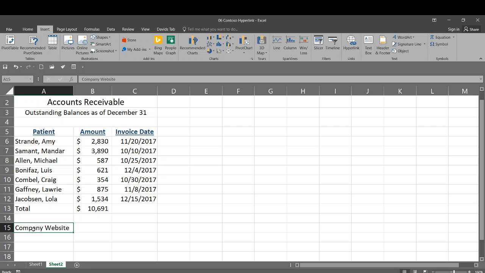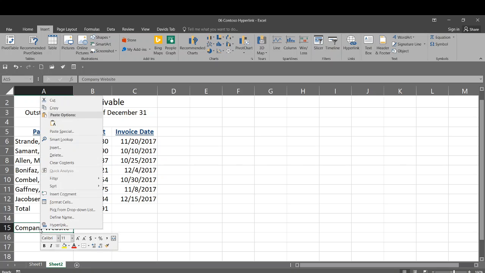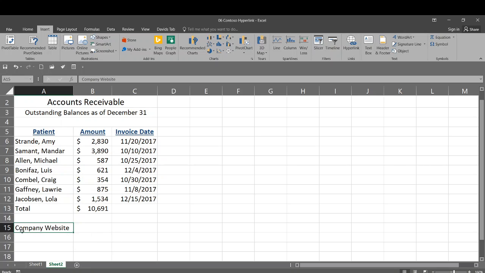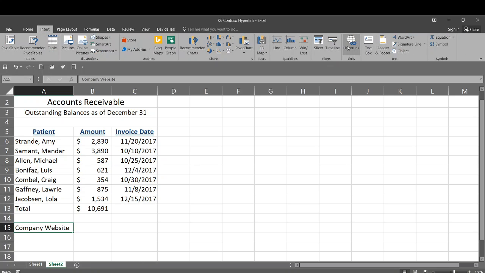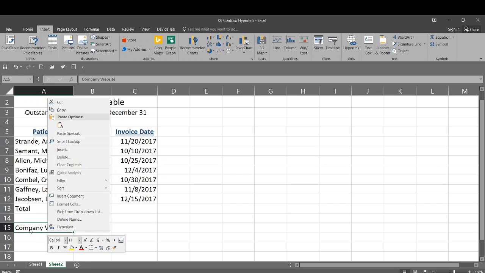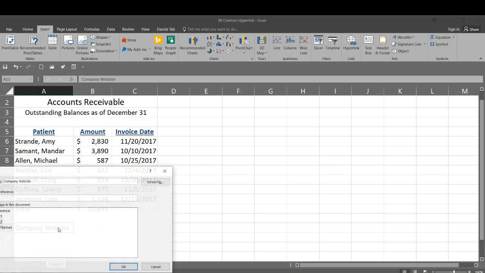So now that we have company website in there, we're going to simply right click. That's the easiest and most direct way to get to our hyperlink feature. Another way you could get there is on our Insert tab, where the hyperlink button looks like a globe with a chain link on it. I'm going to use the quick way: right click, hyperlink.